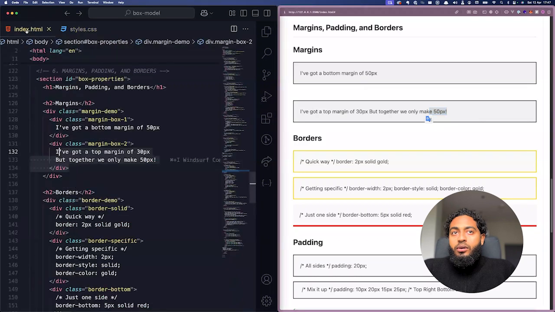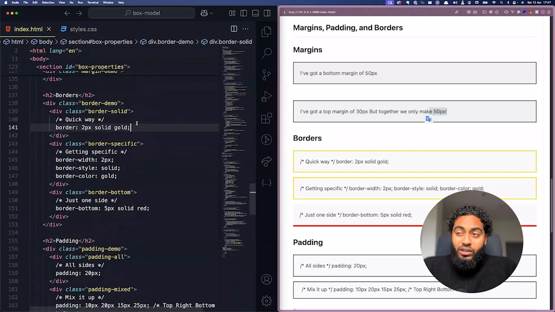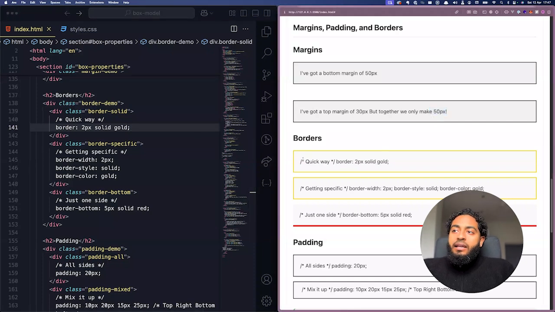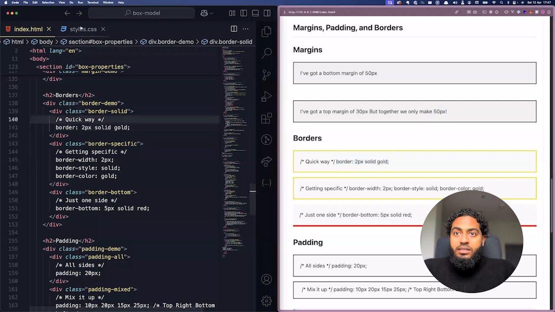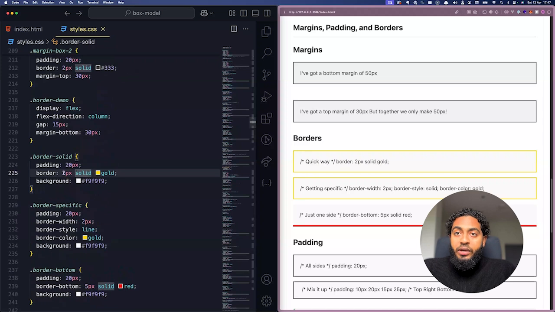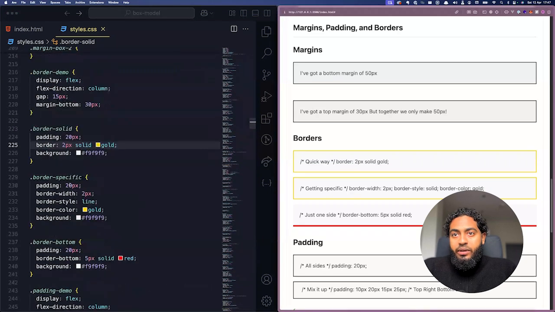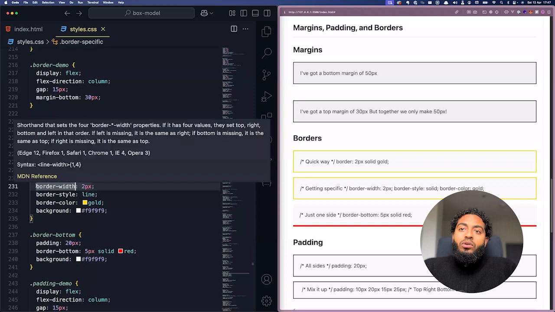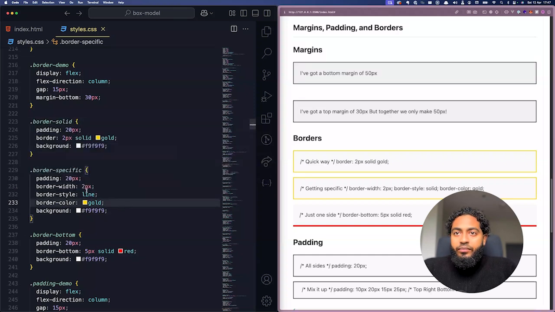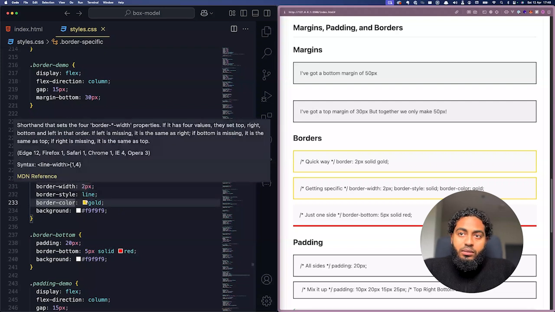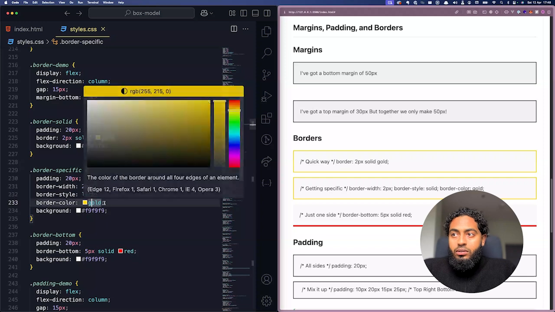Now, if we go to borders, now border just surrounds the content. So it's kind of in the name, the border. Now, there is a quick way to write it, which is just like here. It's the shorthand. So if I show you in the CSS, you see it's 2 pixels width. The border style is solid and the border color is gold. And you can see in here with a specific example just below it, you can basically spell it out or control each specific part. So the width, the style, and the color. So 2 pixels, border style solid, and gold.